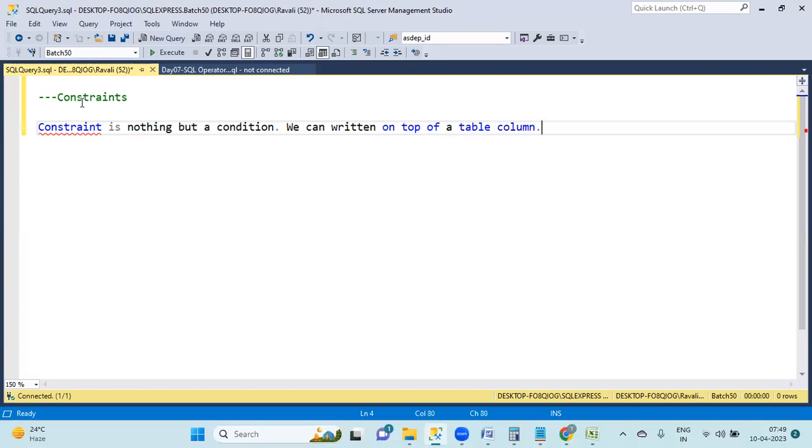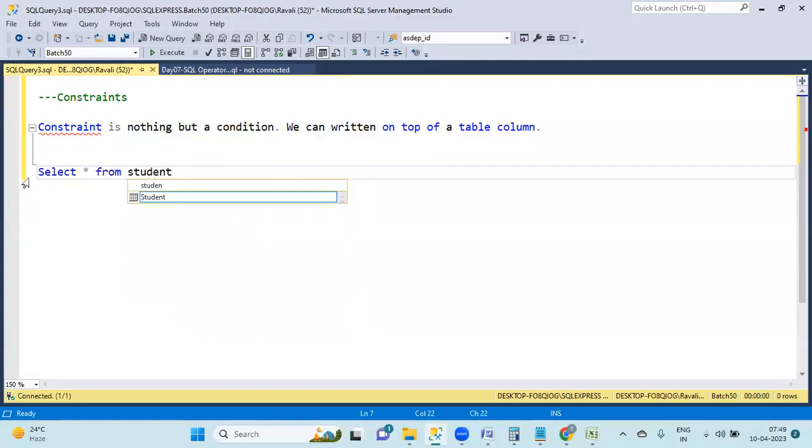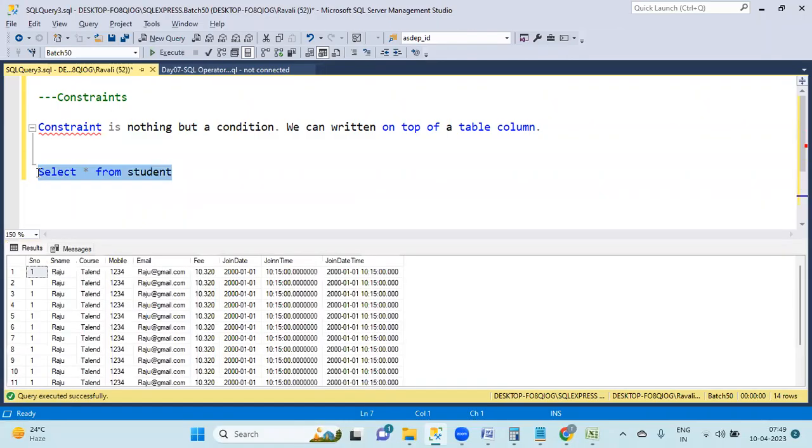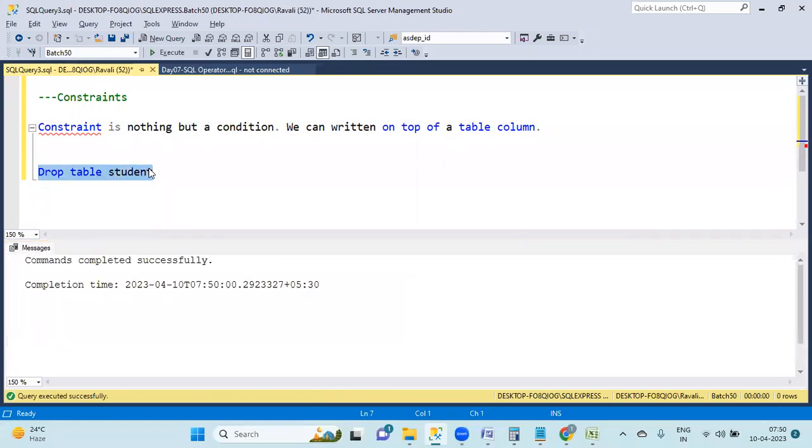First, let me explain how it would be. Select star from student. We have the student table, right? This is the data. What I am doing is dropping the student table. Drop table student. So the table student is dropped permanently. Next, I am creating the same table again.